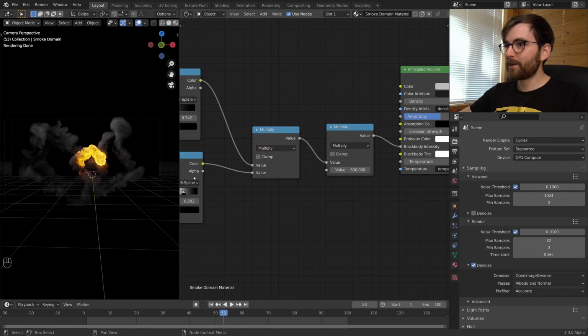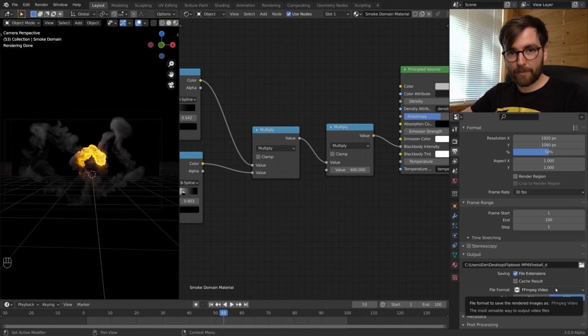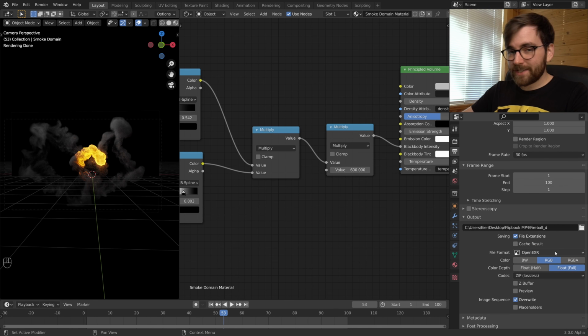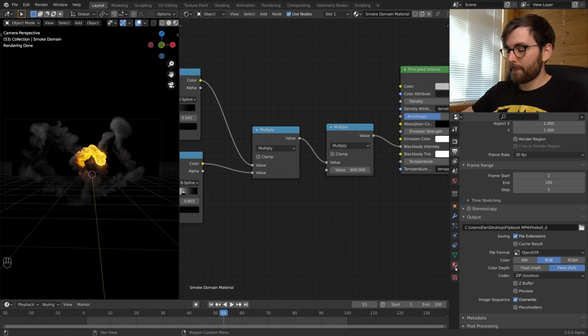So let's render this as an animation, but we do not want to render this as an FFmpeg video. We want to render it as an EXR sequence. Set the file format to EXR. And this does not create a video file because it's an image format, so it's just going to create a lot of still images, and that's perfect.